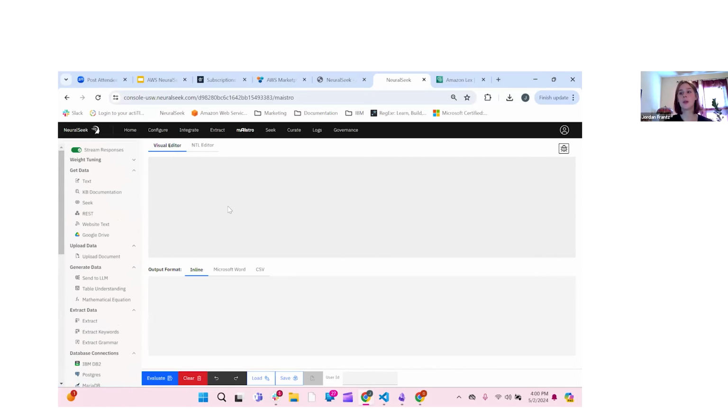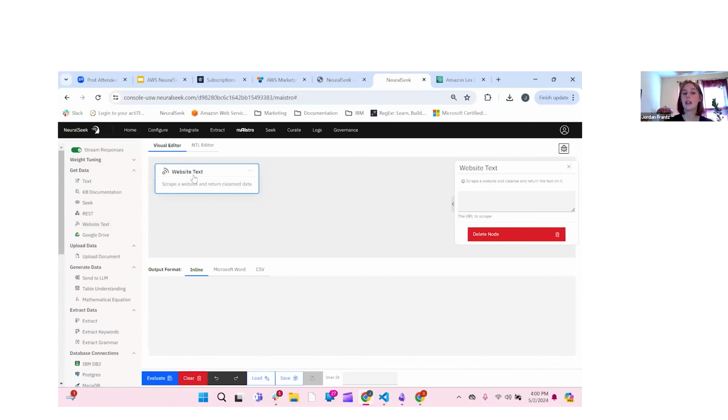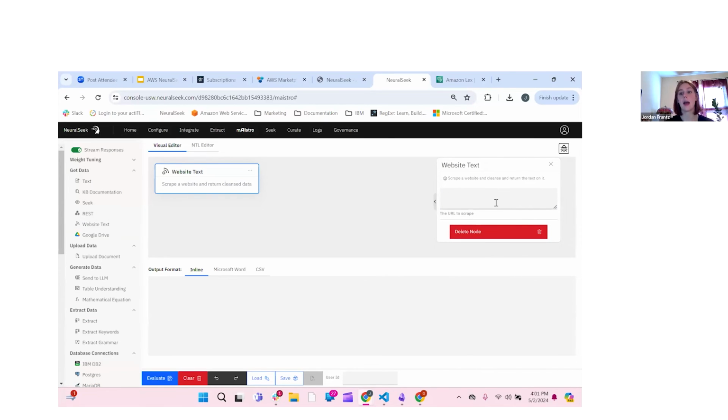The first tour I want to walk you through, though, is we're going to start with our get data side. And our first node we want to populate is our website text node. Just by pointing and clicking at it, it populates that node right here in our visual editor for us. And I can also point and click on that node, and it will pop up a parameters box on the side where I can do a little bit more editing. Our website text needs a website to scrape and then return the text back for us. The website that I'm going to use for this example is neuralseek.com. So I'm just going to paste that URL right into there, and it'll populate inside our node.